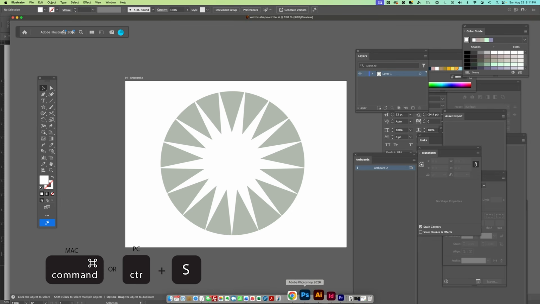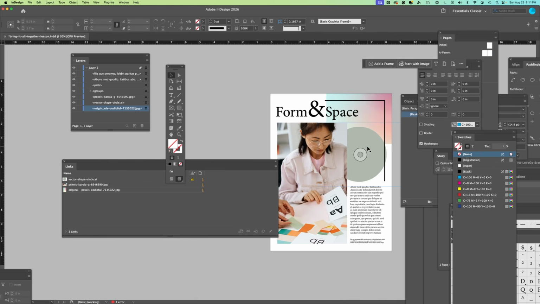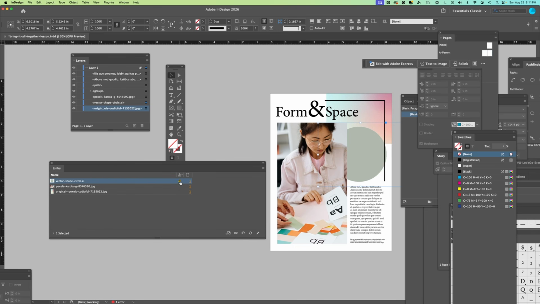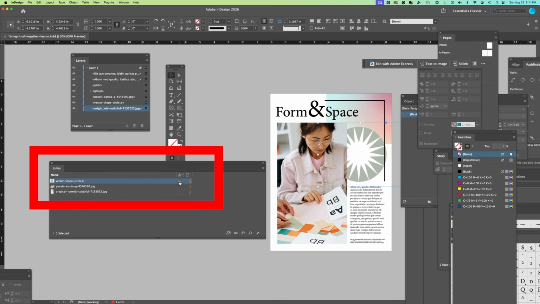When I come back into InDesign, you will see it didn't update over here, but when I look at my links panel, I get this modified. Double click to update. So I'm going to double click and I now have my updated design. All right, so that is how you update your vector in Illustrator and then it's reflected in InDesign. You update images in Photoshop and it's reflected in InDesign.